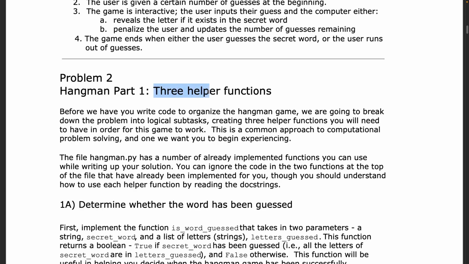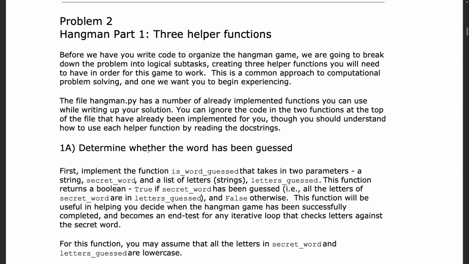Hangman part 1, three helper functions. Before we write code to organize the Hangman game, we are going to break down the problem into logical subtasks, creating three helper functions you will need in order for this game to work. This is a common approach to computational problem solving. So we are going to implement functions one by one. The first function will determine whether the word has been guessed. The first implemented function is word guessed. This is the function we are going to implement first.